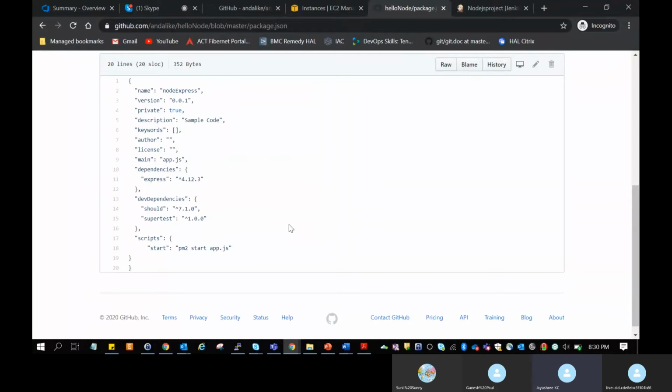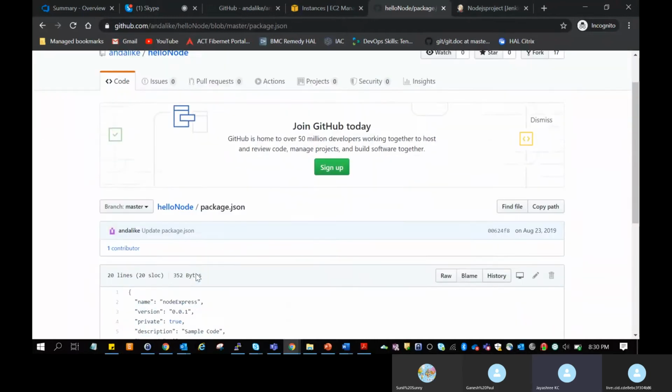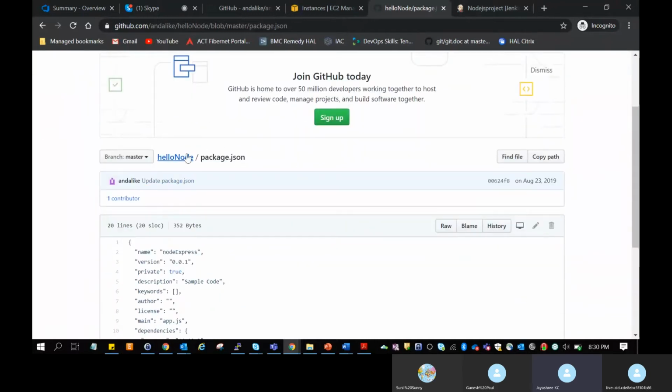So can we go back? I'll show you what is there in app.js as well. This is like the configuration file. Go to hello node.